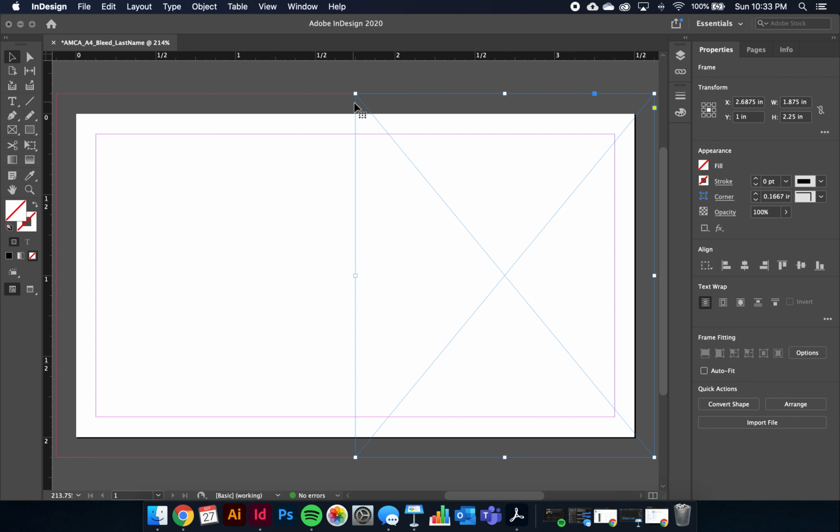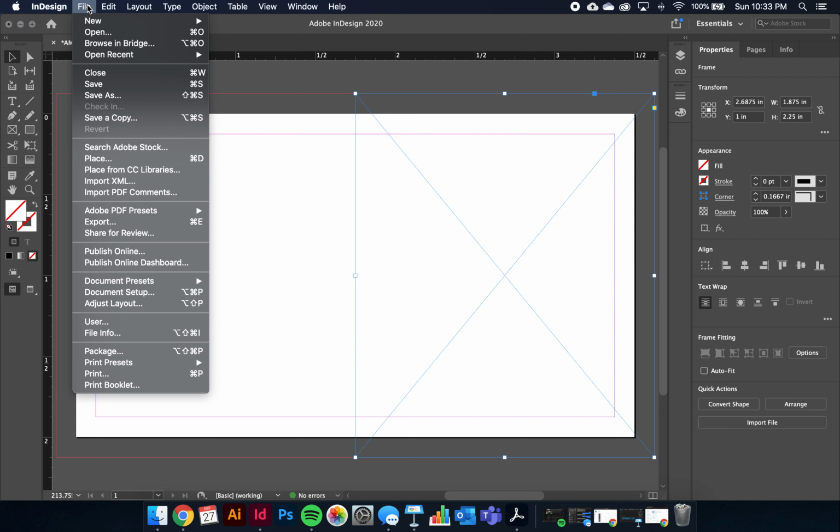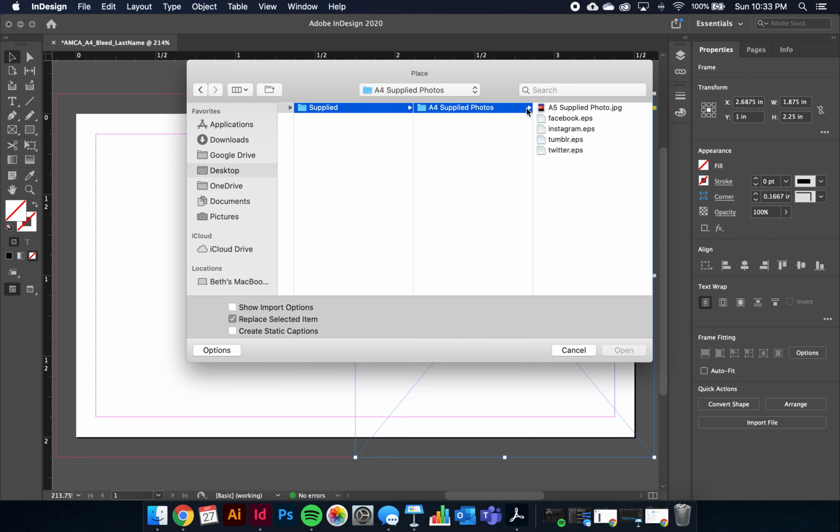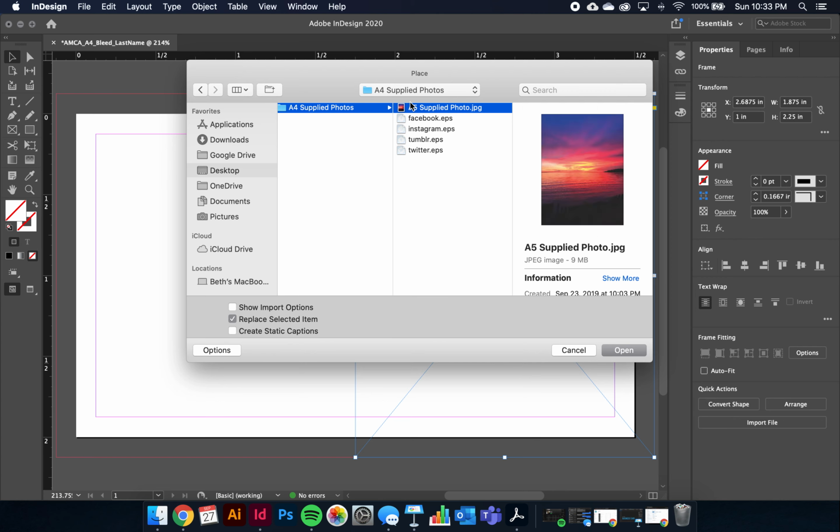Like last week, we ensure this box is selected and we go to File, Place, or Command D for the shortcut. We are then going to go to our desktop where we will find our AMCA main folder. How can you tell it's the main folder? There's no descriptive text. Inside my supplied folder is the folder I supplied with our image. I know it says A5, but it's A4. Open.